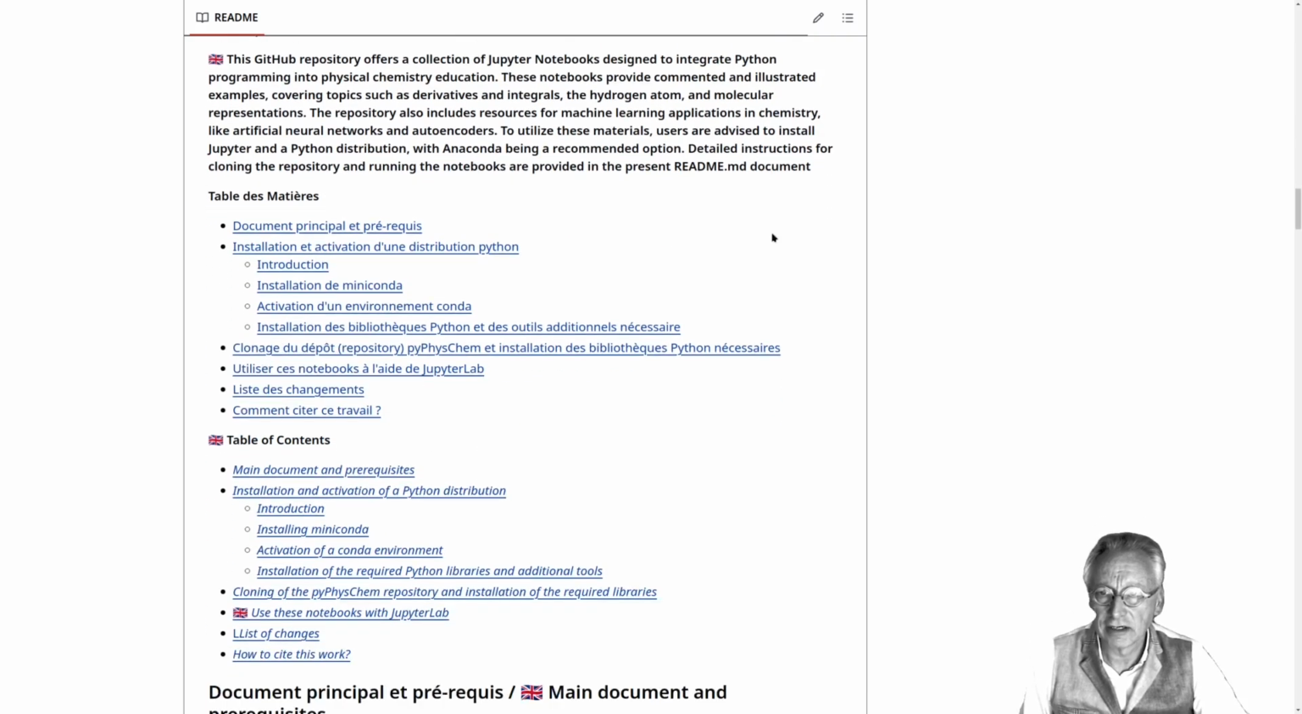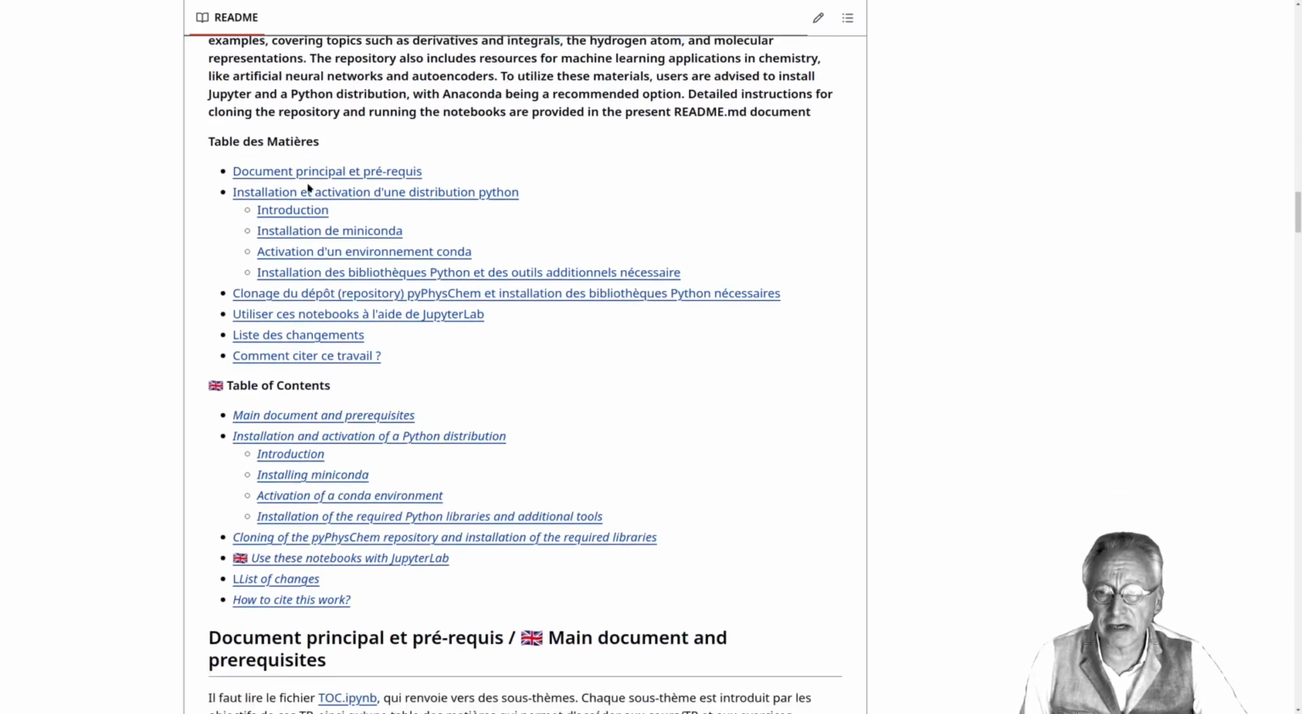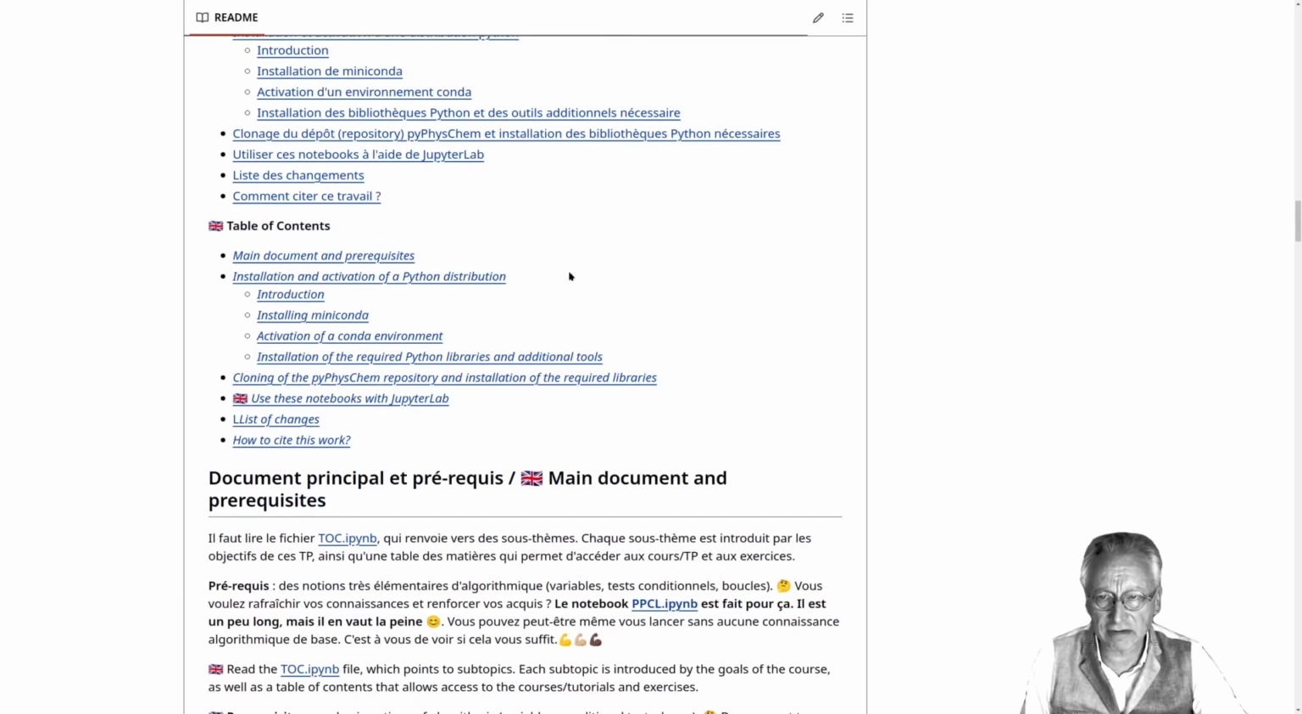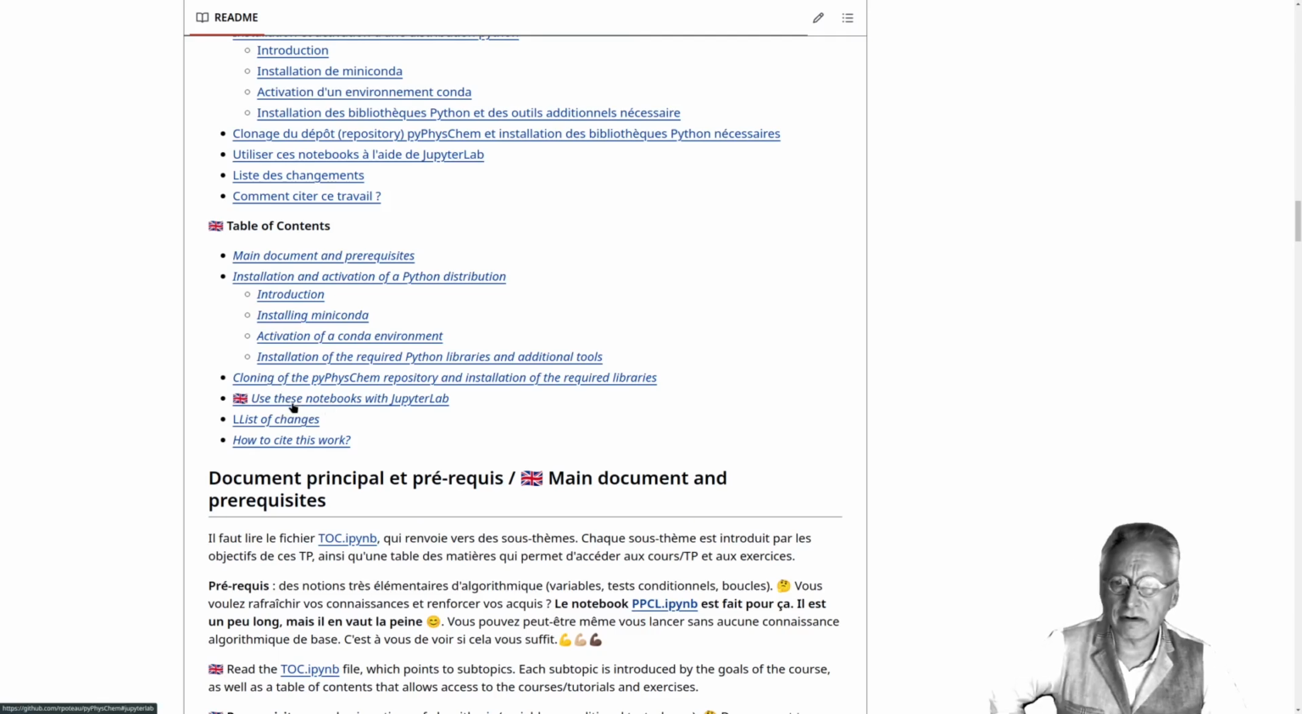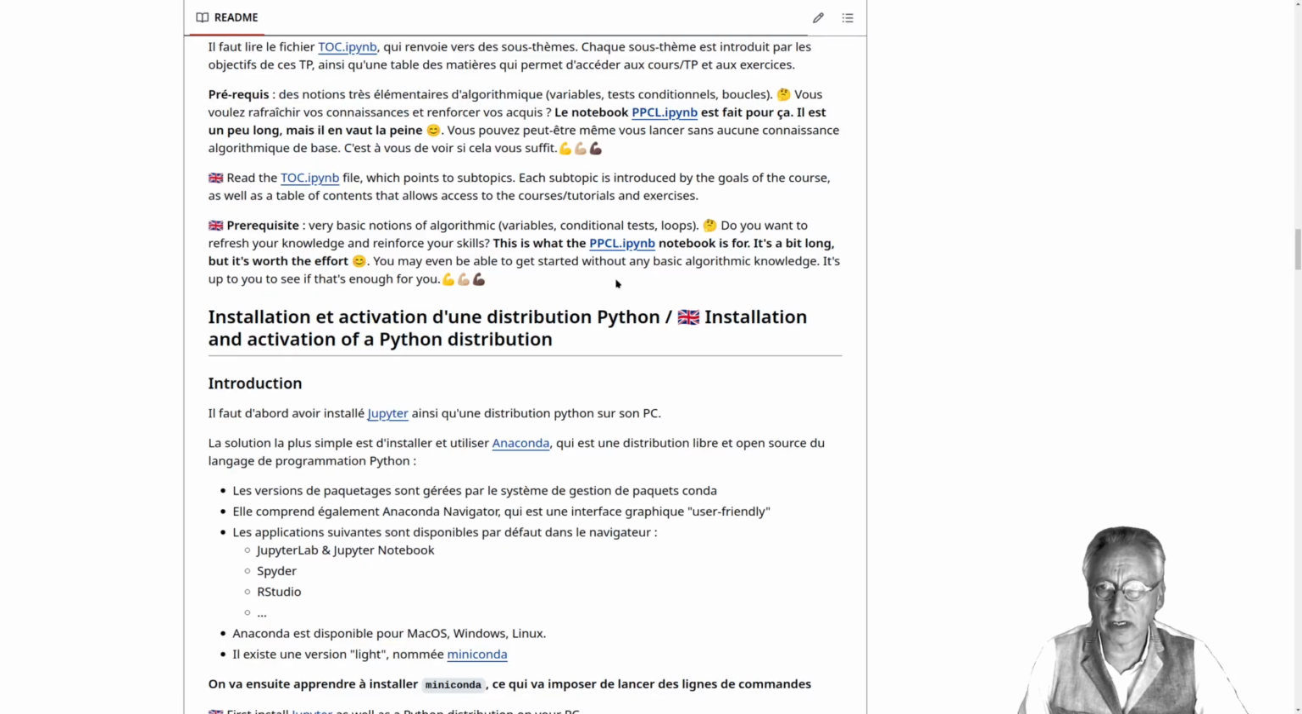You next find a table of contents that is separated into, let's say, four main parts. The first part is what the main document of pyPhysChem is and what the prerequisites are. So it's here.